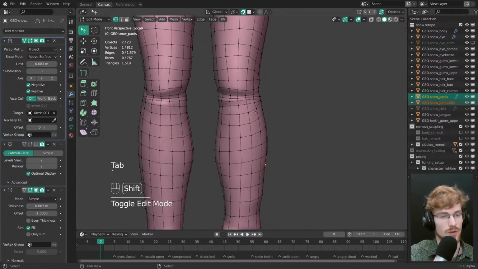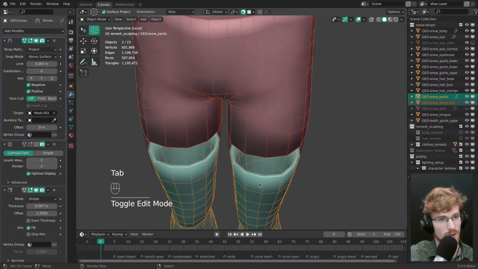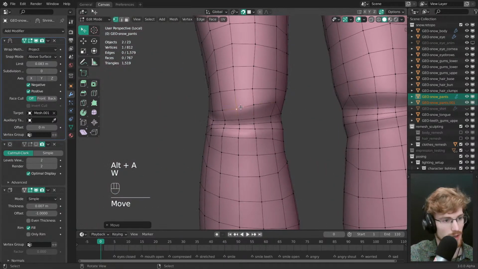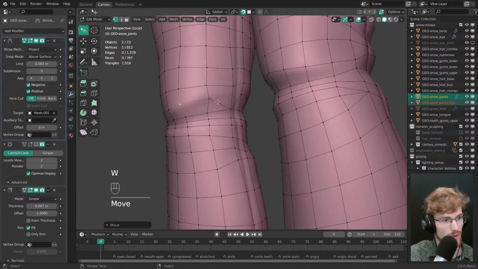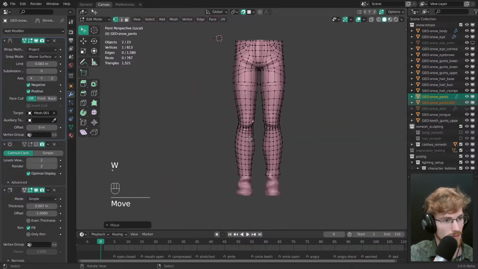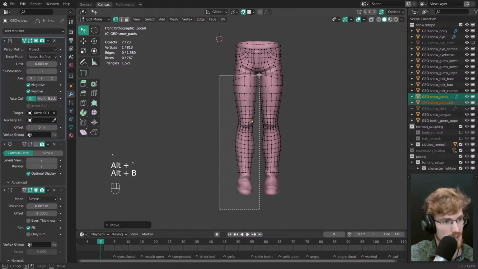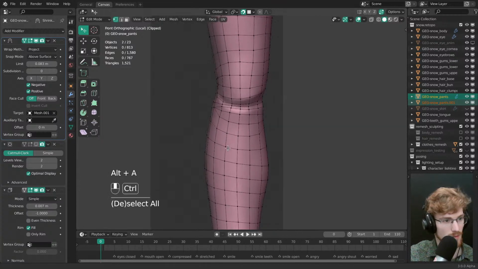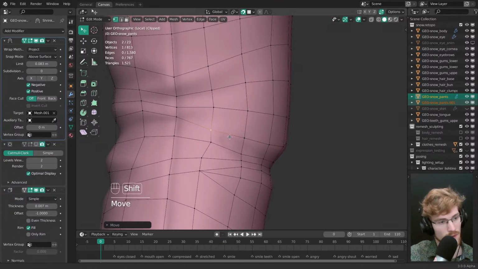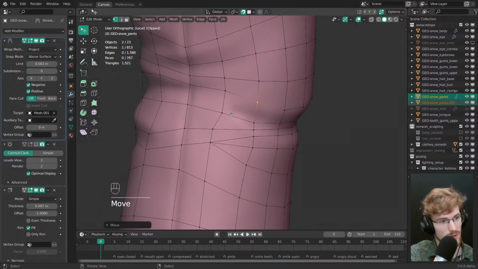Okay, I'm going to turn off X mirror. So now I can tweak this a bit more on this side as well. Okay, it's actually again Alt-B. I'm gonna clip this side so that I can see more focused what's going on over here.